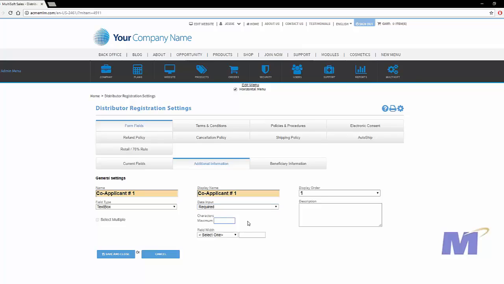Maximum characters. This is how many characters you're going to allow in that field box. I'm going to set it to 50. You can set it to any value.